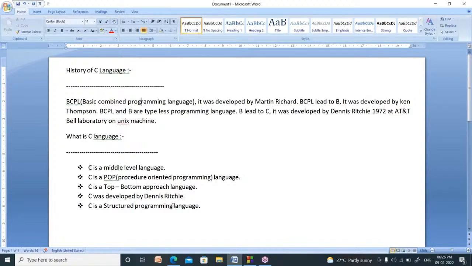BCPL is Basic Combined Programming Language. It was developed by Martin Richard. From BCPL, there is a new programming language called B. It was developed by Ken Thompson. B was developed to develop a multi-user operating system. Actually, BCPL and B are typeless programming languages, meaning there are no data types in BCPL and B. B led to C. From B language, Dennis Ritchie developed a new programming language called C in 1972 at the AT&T Bell Laboratory on a Unix operating system machine.